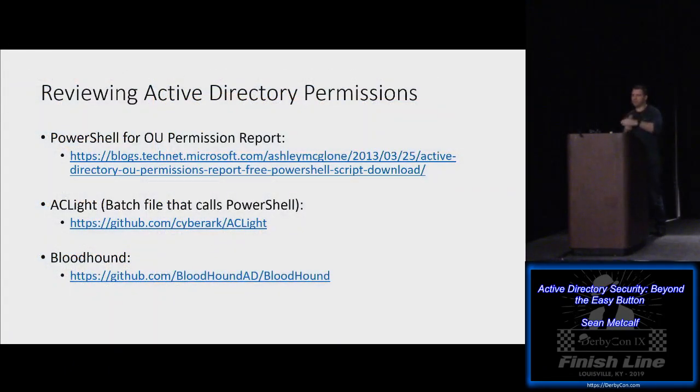And so there's a few links here on how to review your AD permissions. PowerShell script, there's an AC Lite batch file that calls PowerShell. It's using the same function basically as BloodHound.